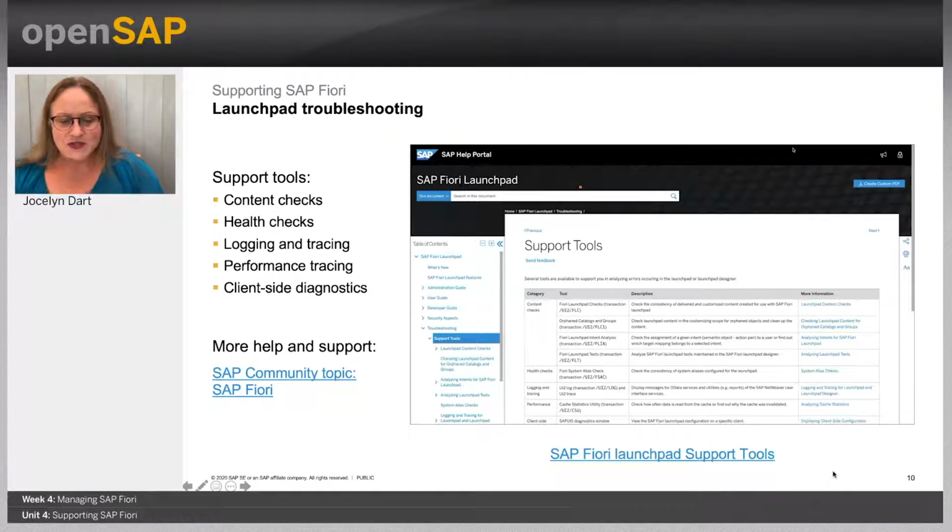There are all sorts of other support tools that you can use. Too much for us to go through in a course, but there's content checks, health checks, logging and tracing checks, performance tracing, client-side diagnostics, and all sorts of other things. Now, you'll find details on this in the Fiori Launchpad guide. So if you go to the help portal and you search for the Fiori Launchpad product page, you'll get to all the Fiori Launchpad guides. You just need to pick up the correct guide for your version of the system, whether it's Business Suite or Suite on HANA, or S/4HANA.